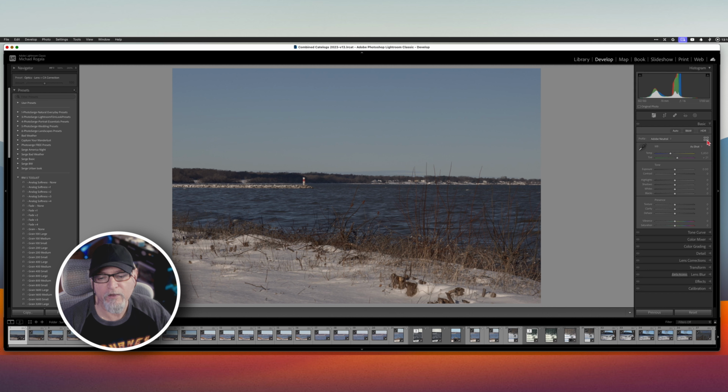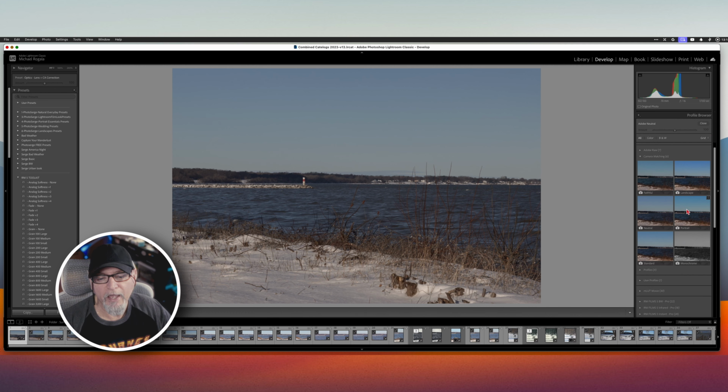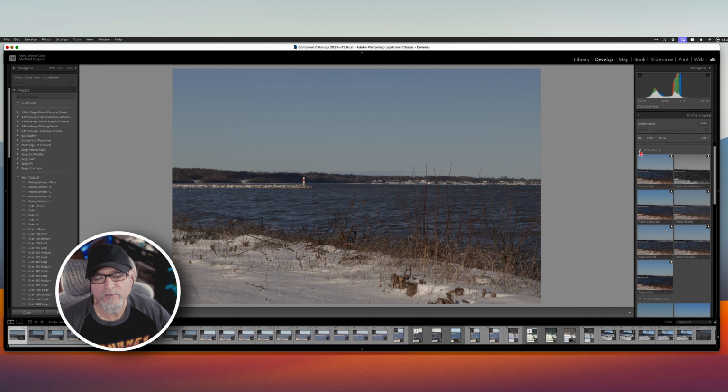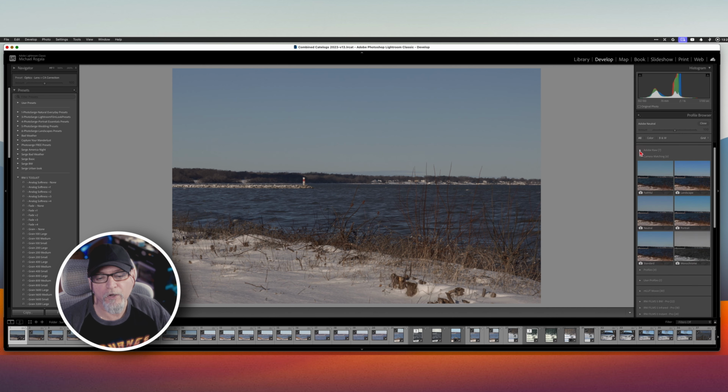However, if you want to see other profiles, come over here and click on this box right here, and you can see here are my Adobe raw profiles. Okay. And you can see when you highlight over them, it'll show you what they look like. But also, Adobe will install anything that matches your camera. So I have a Canon R5, so these will match your camera.